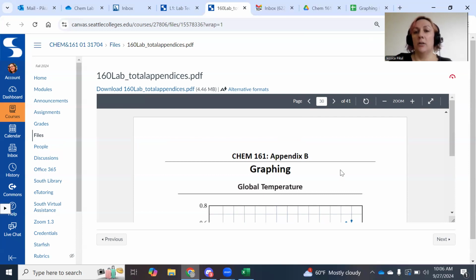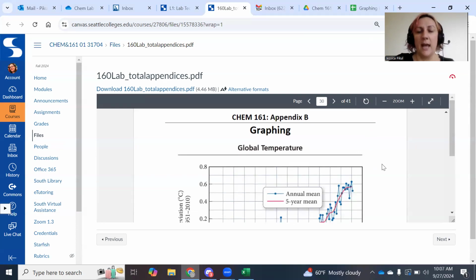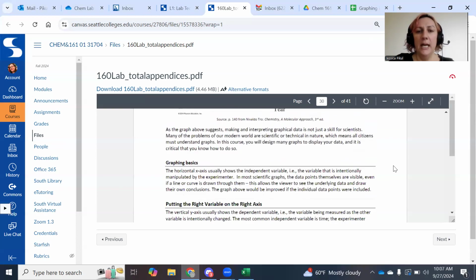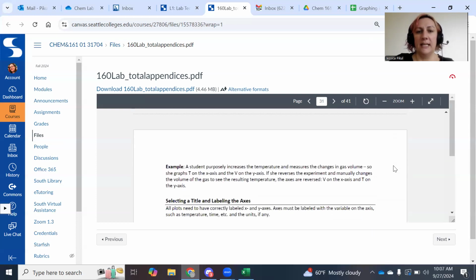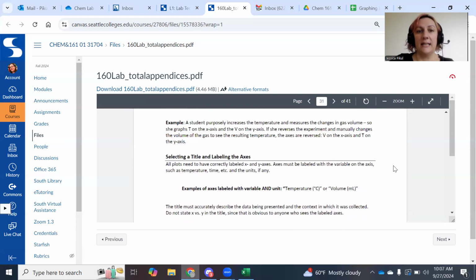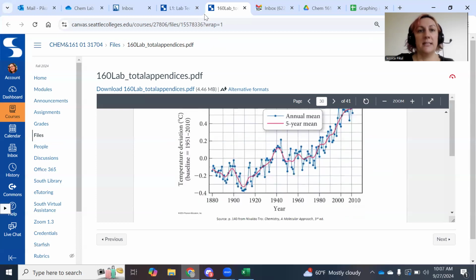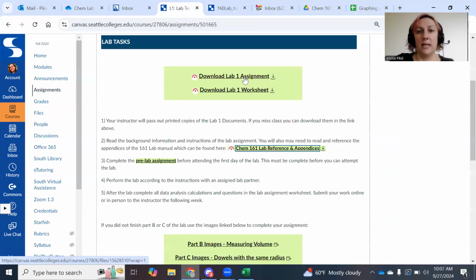Appendix B is all about graphing. If using Excel or Google Sheets, or graphing in general, feels new or it's been a while, I recommend taking a look at this resource. It's pretty basic and doesn't have a ton, but it's going to tell you about the basics, like titles and things like that. So when you complete this assignment, let's look at it right now.